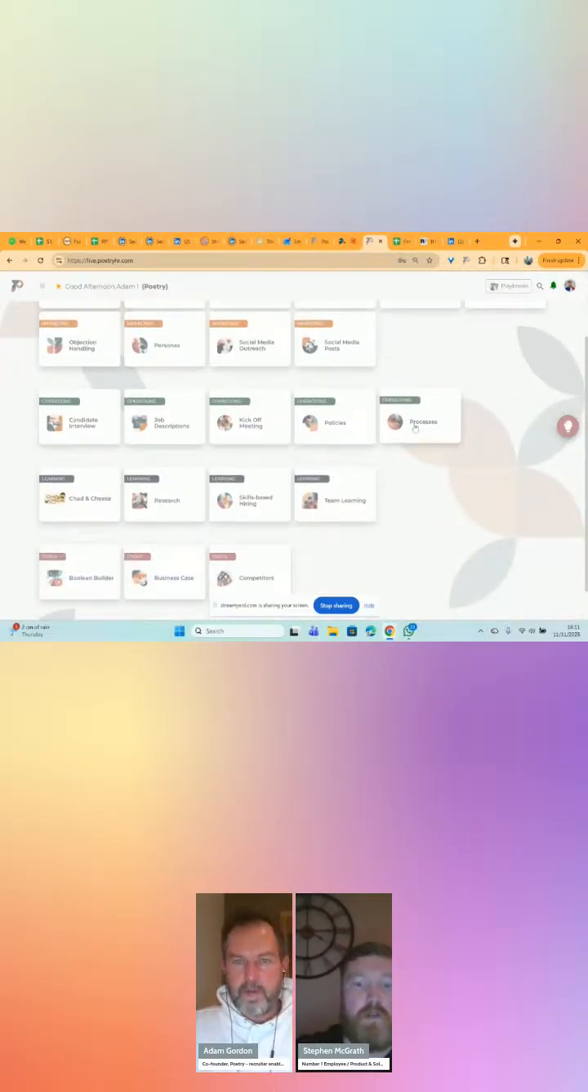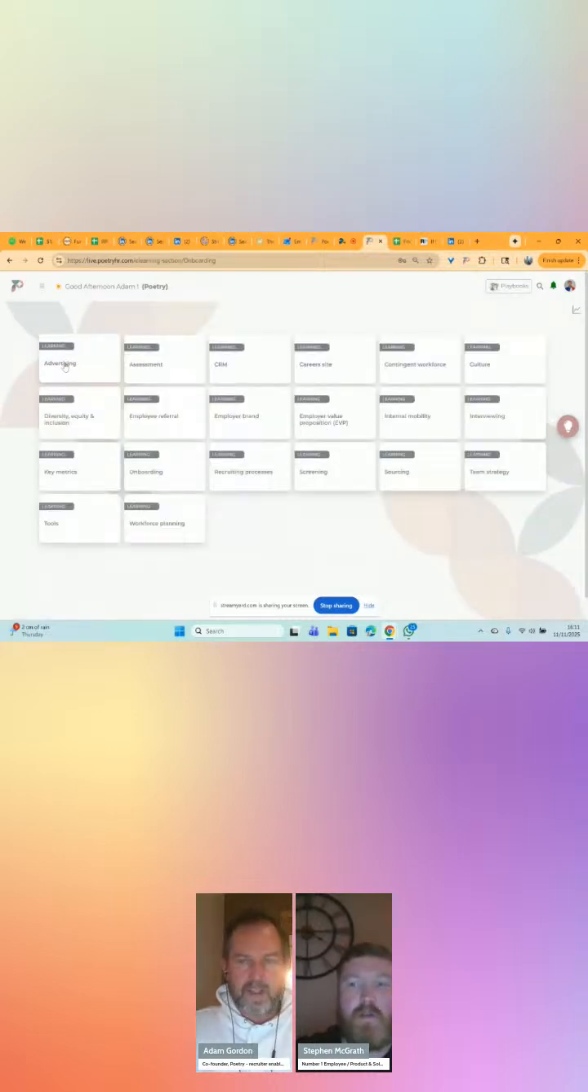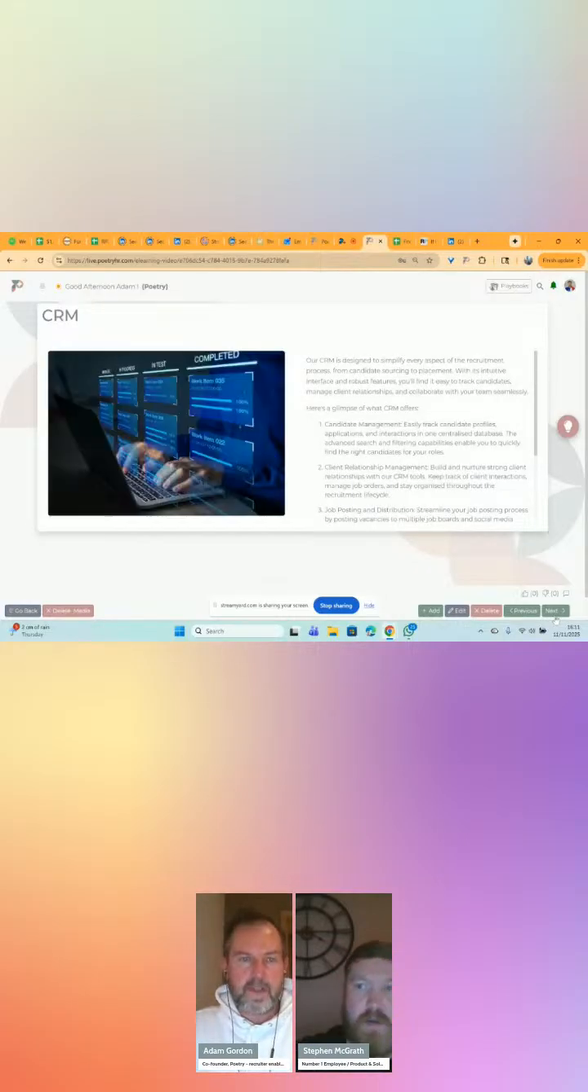Okay. Now, there are a couple of other things that don't feed into the playbook in here. So there's a library for processes, there's a library for policies, there's this team learning area, which I like. I think it's really simple, but here's how we do advertising, here's how we do assessment, here's how we do CRM.